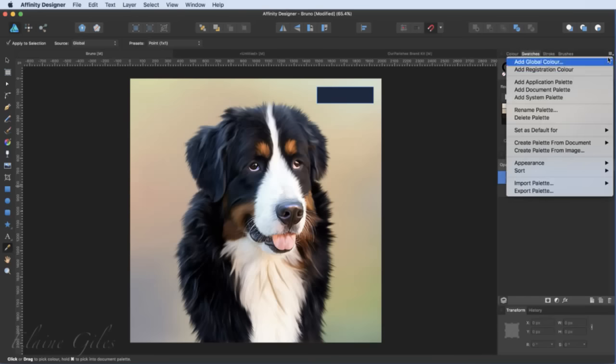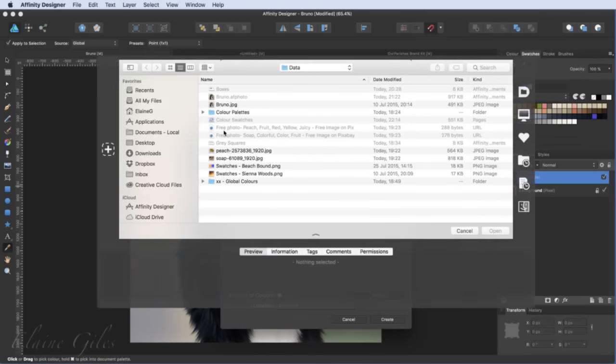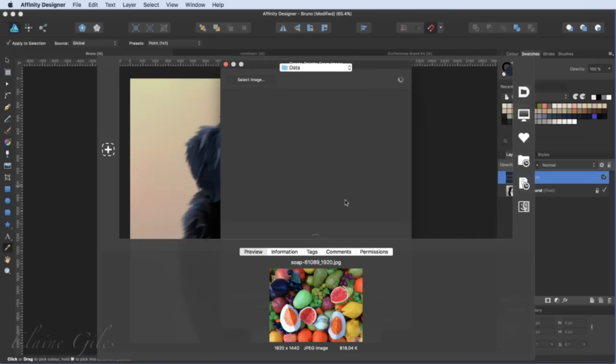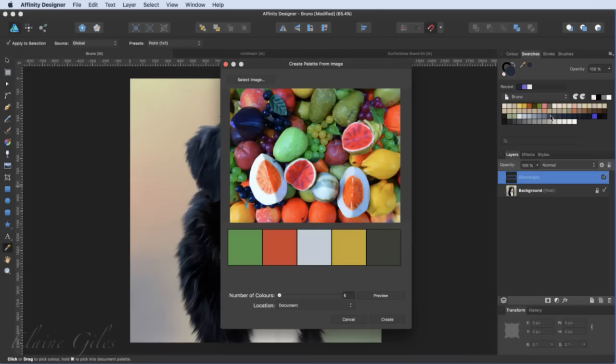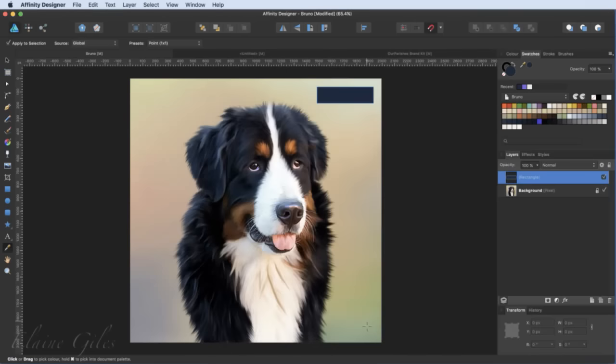So let's do that again with one other image. So I'm going to go down and say create palette from image. This time I'll choose the soap one, which was that one there. And I'll add that to that one as well. So we'll take 10 from there. It automatically defaults to 5, but you can type in 10 and preview it. You're going to think about it. Yeah, that one was a little bit complicated because there's so many colours in it. And I will add that again to the currently selected one.